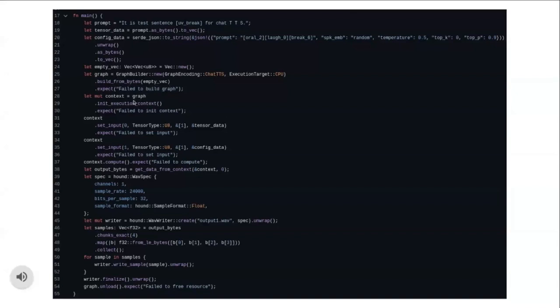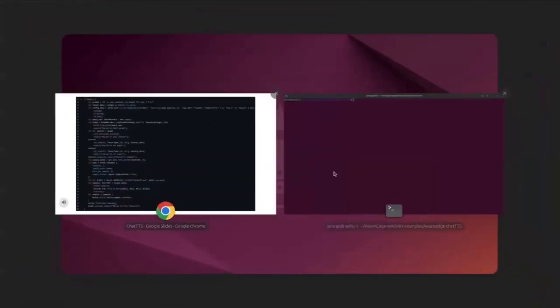Next, we call init execution context to create the context, then call set input to pass our prompt, and use compute to generate a result. Finally, we use get output to get the array. We use a Rust audio library to change the audio array to a wav file.